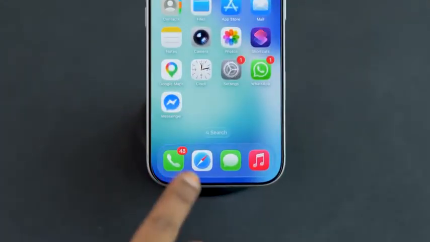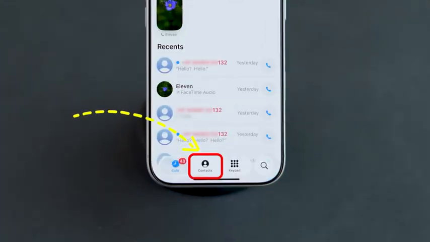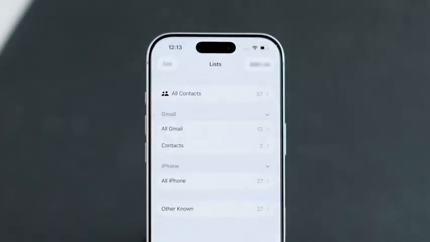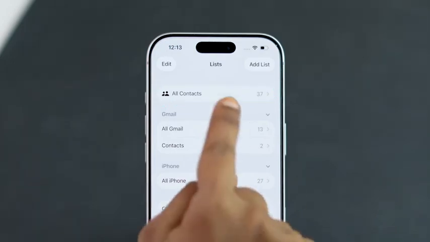Second, share all contacts at once. Open the phone app, and go to the Contacts tab. Tap on Lists from the top left corner. Tap and hold on the All Contacts tab at the top.